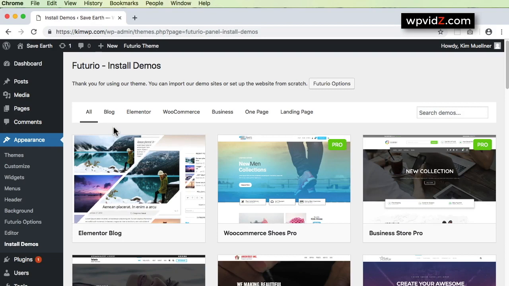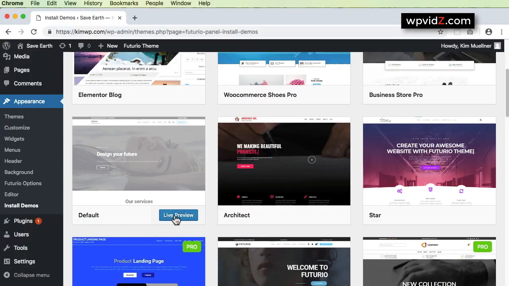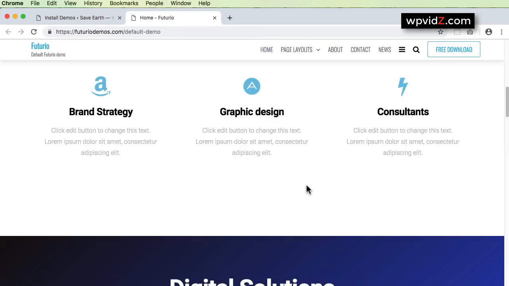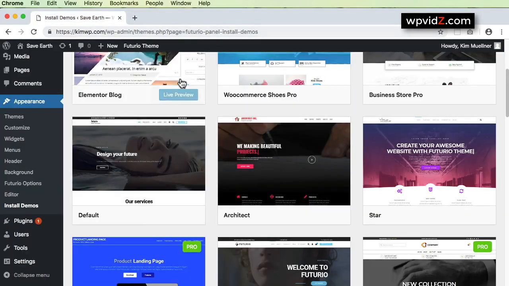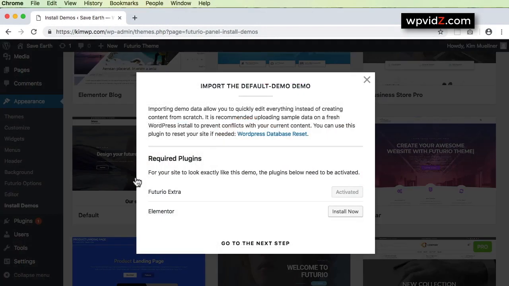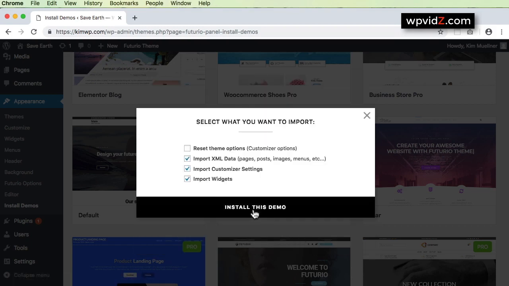So once we've done that, now we can install demos of the theme. So scroll down and we want to use the free demo, which is called Default. If we click on the live preview, then we're going to be able to see the default demo website. So let's go back to our website to configure our own site using this default demo. So click on this default thumbnail and we'll import the default demo site. So we're going to install the additional plugin, which is Elementor plugin, and then click on Go to the next step button and click on Install this demo.